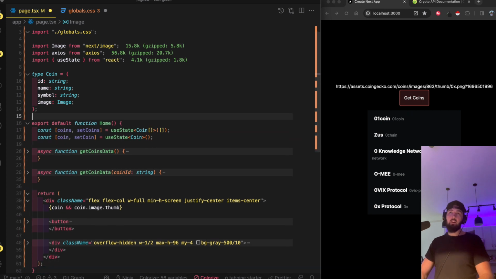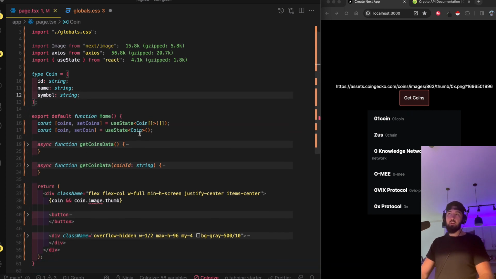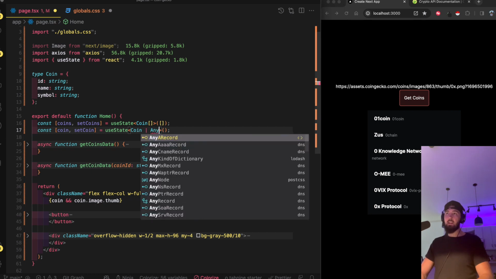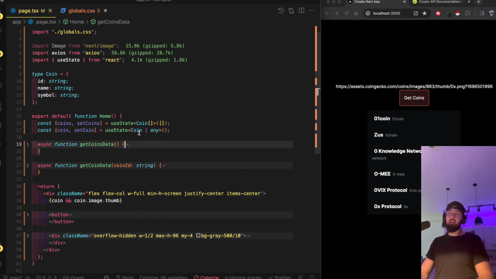And we could do that. But again, we're going to have to do that for so many things that I'm just going to do kind of a cheap way around it and say coin or any. And obviously you don't want to use very many any types in your development career, but that is what we're going to do for today.